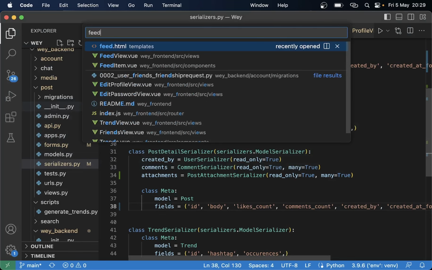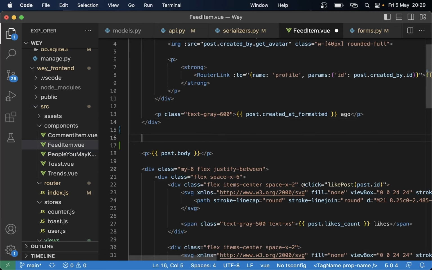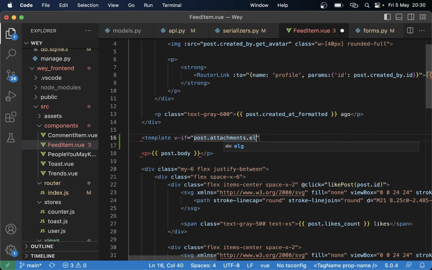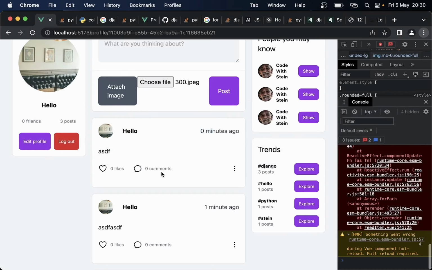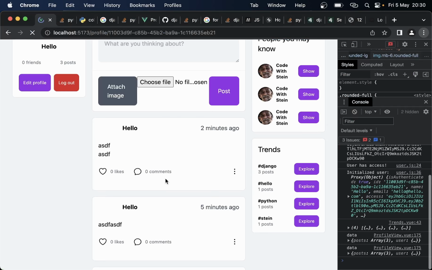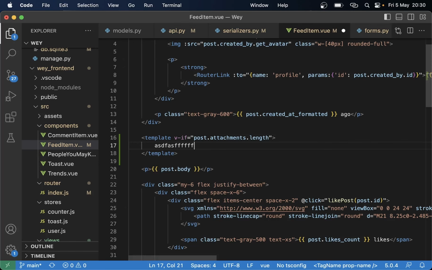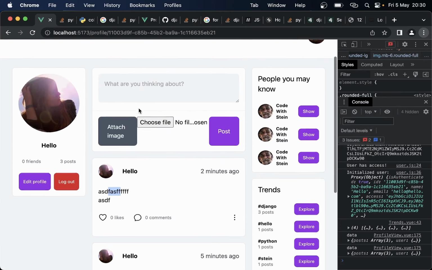So if I go to FeedItem.vue, above the body, we can say template v-if post.attachments.length, since this is a list. Just want to set something there. Okay, so now you can see that we get an ASDF, add some more. You can see that we get this there because this post has an image. Nice.